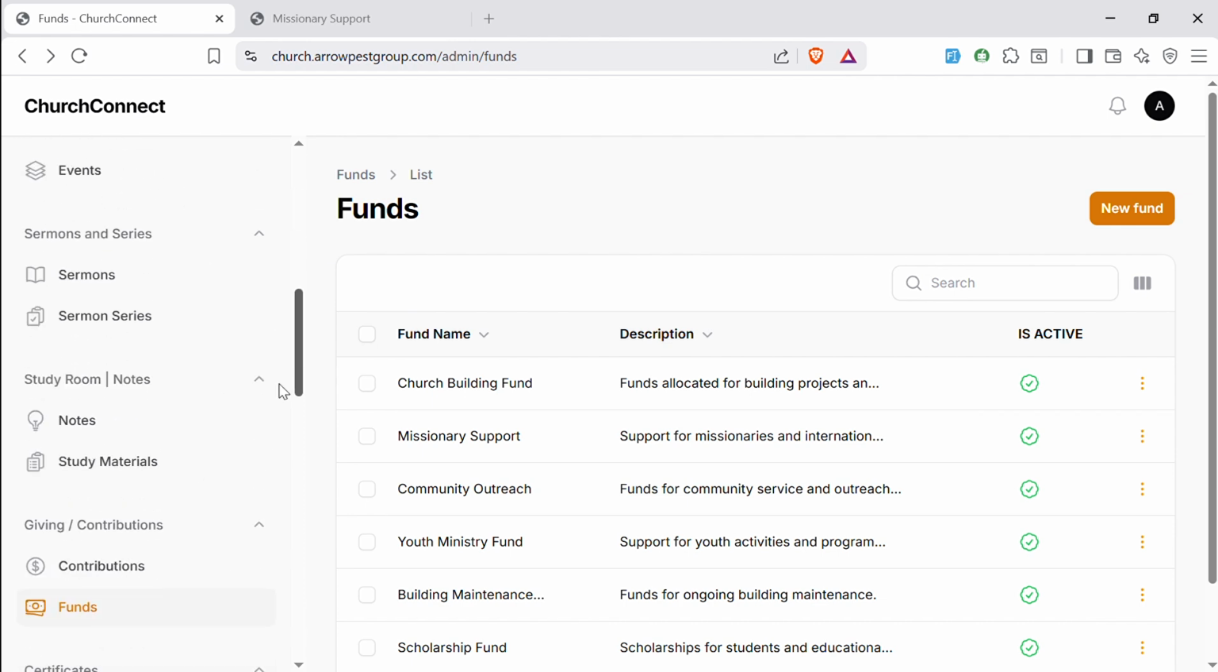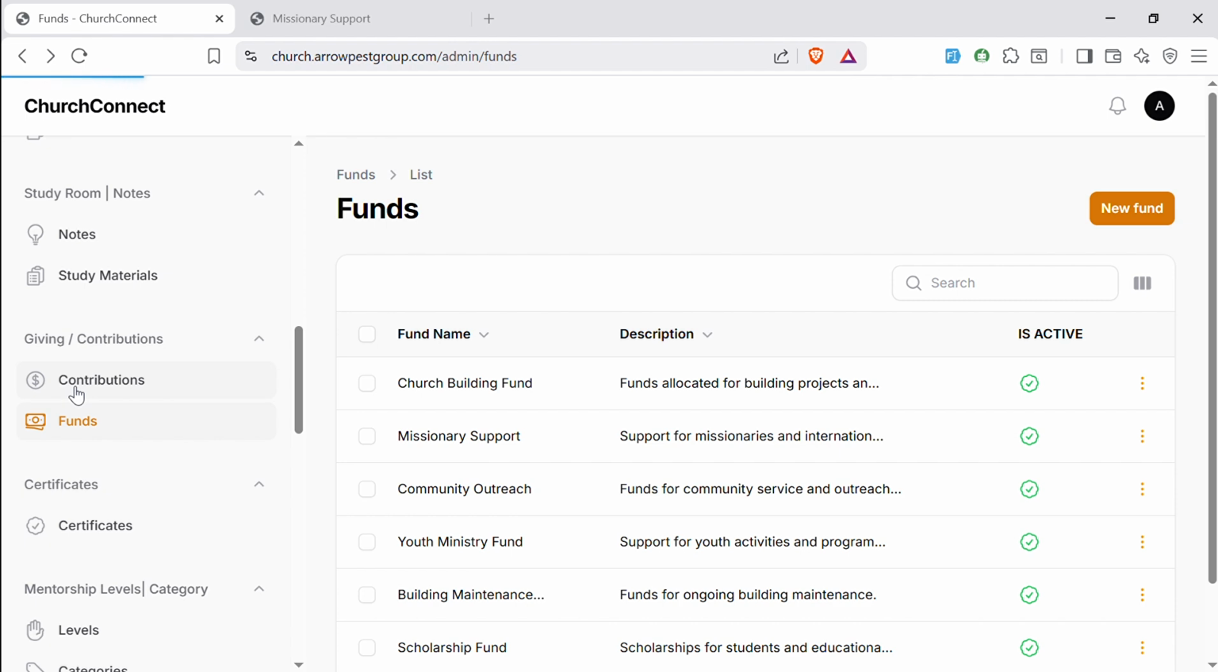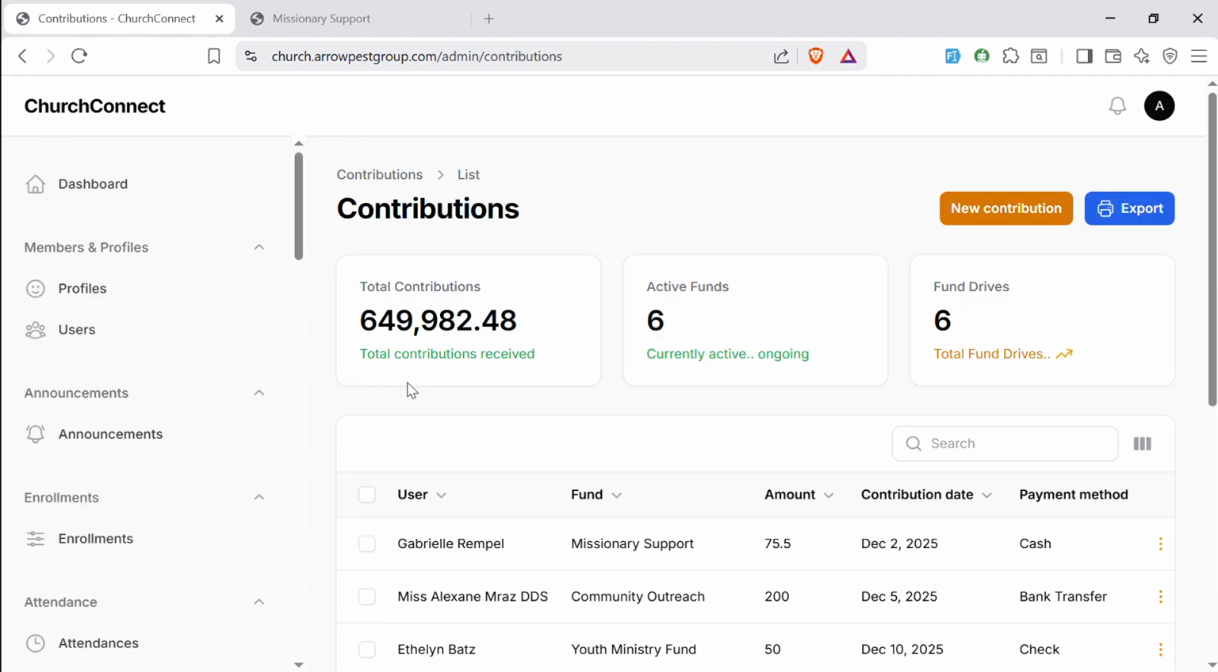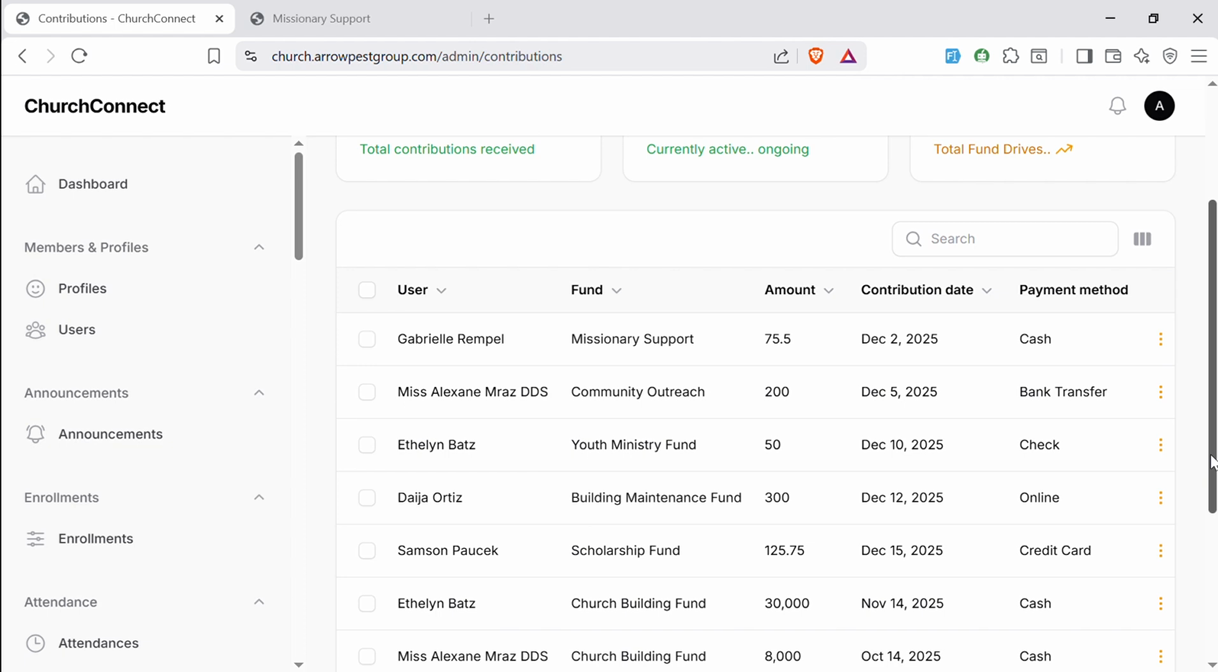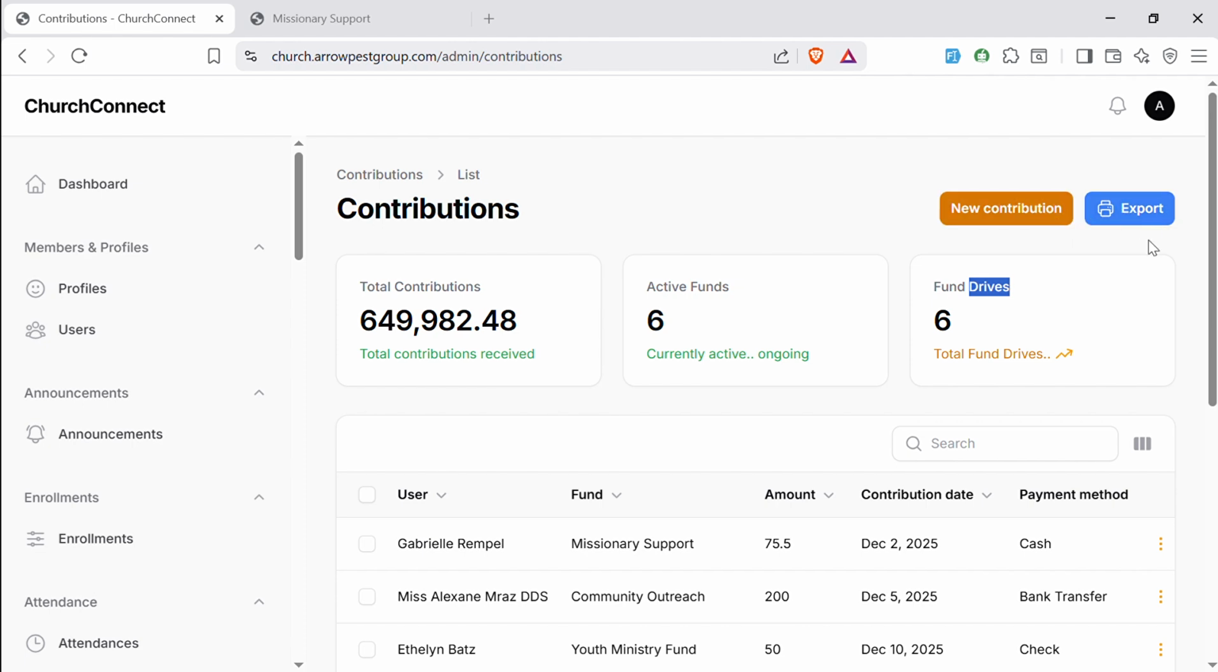So how do we record these contributions? We have the contributions module. We assume, for instance, in most scenarios, you go and present your contribution maybe to the secretary or the pastor or whoever is in charge, and probably you are recorded in a book of pledges, etc. So here we have the contribution. We can see active funds and active fund drives. For example, we can see Mr. Gabriel here contributed 75 on this date. The mode was cash, etc. We can also export that data.